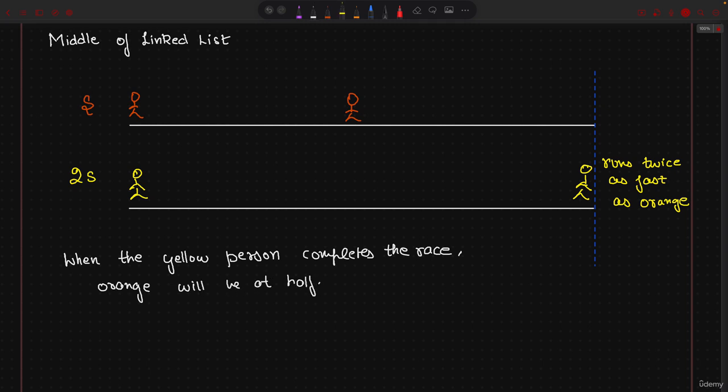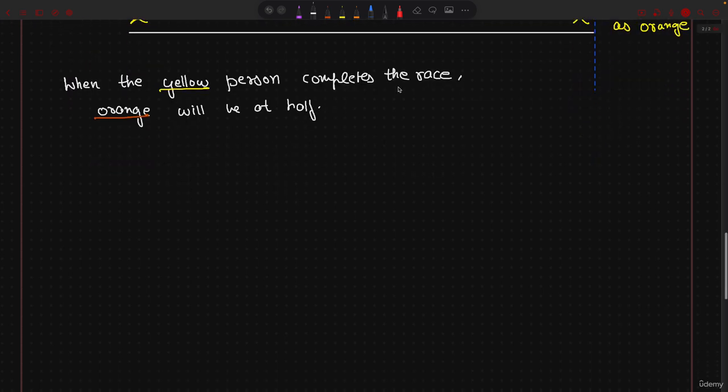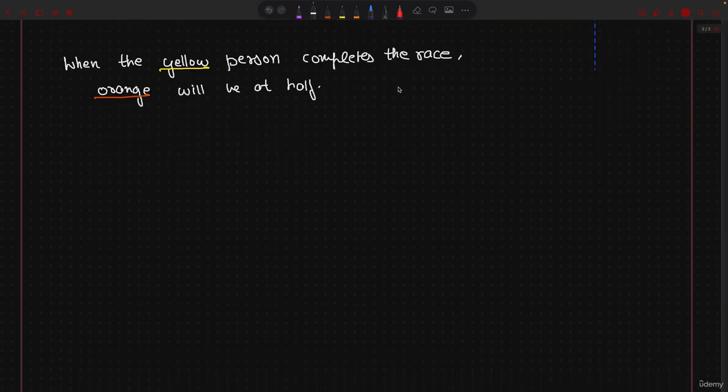Nothing new I'm introducing. If someone runs faster than you, when he finishes, you will be at half. If someone eats twice as fast as you, when he finishes his meal, you would have finished half of your meal, right? So this is actually a two-pointer approach, which I want to explain to you. Two-pointer approach. So the understanding is the same. Let us now use the same concept in a linked list, everyone. I hope this intuitive example will help you to remember this.